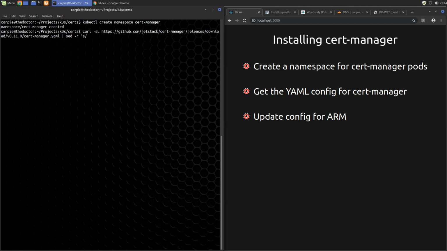I'm going to do sed -r, and I'm going to search for any line that has an image colon and a name, and then some version. And I'm just going to replace that with the same image name, but with -arm appended, and the same version. We'll write that out to cert-manager-arm.yaml.